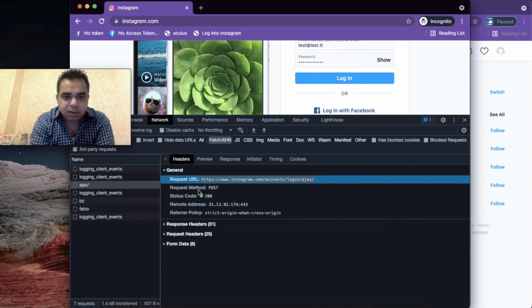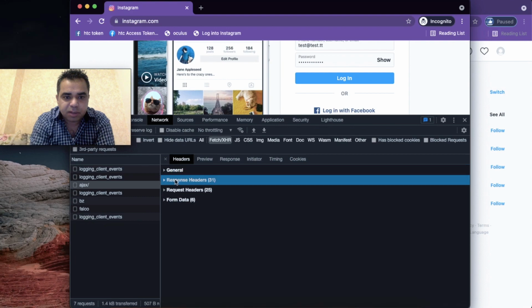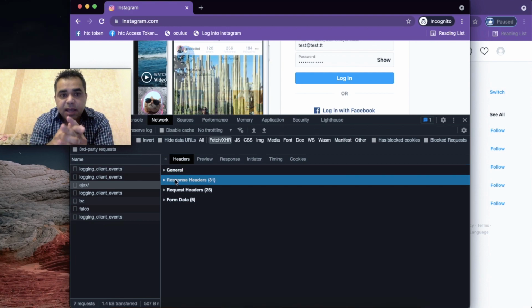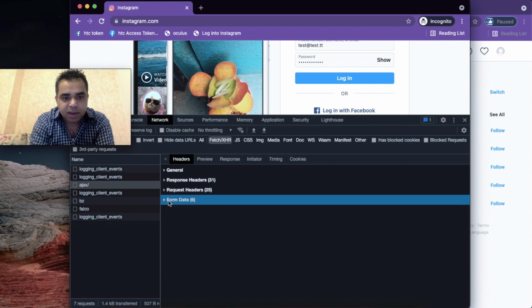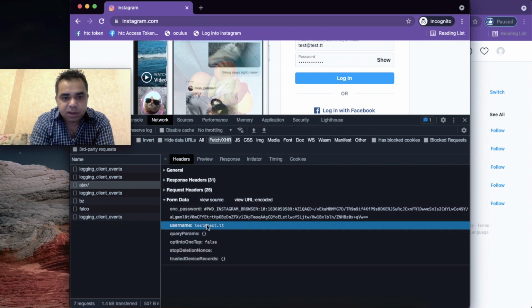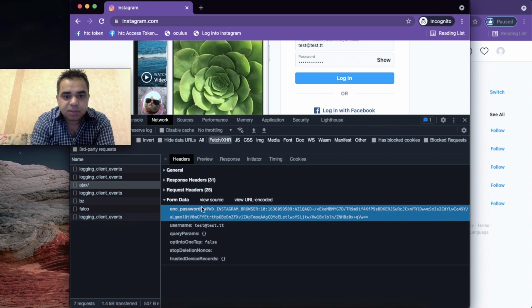I won't go into all the details down here because I just want to show you how hackers can hack into any account, Instagram, Facebook, or any other website, without your username and password. So go down here. We have form data, which is the data that we typed. The username is test@test.tt, and the password is encrypted here.